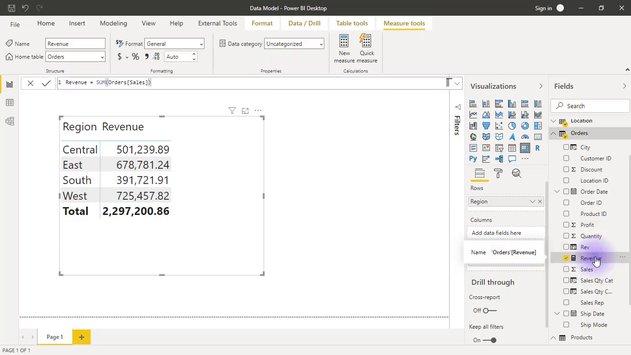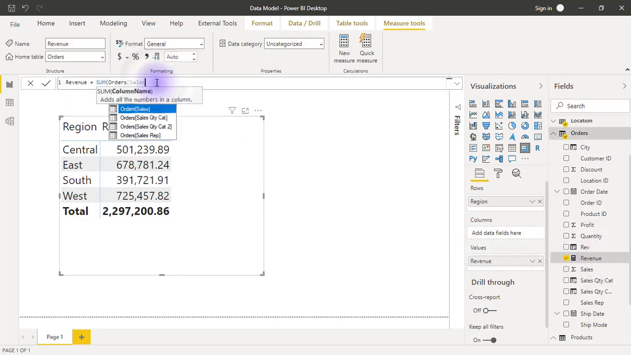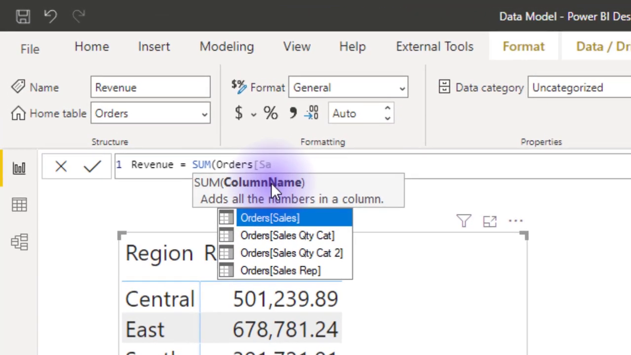So why can SUM only work on a single column? If I clean this for a second, you can see that the argument is asking for a column name, not column names. And it says add all the numbers in a column. That's all you can do with SUM. You can't go further than that.